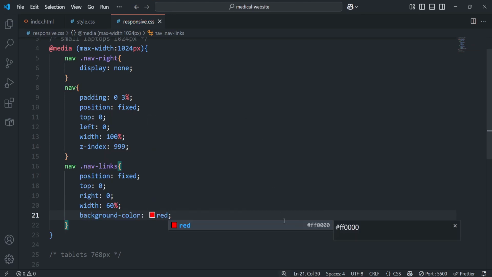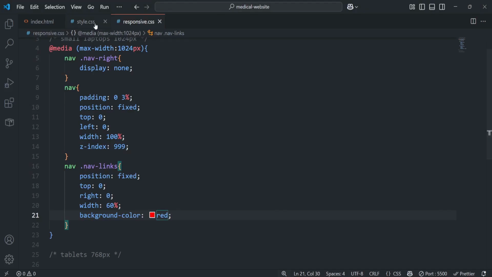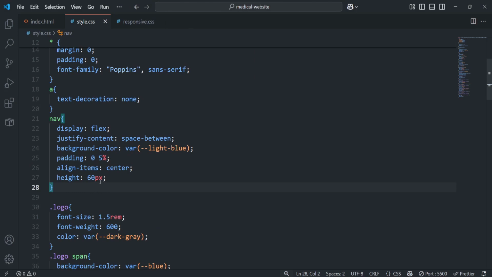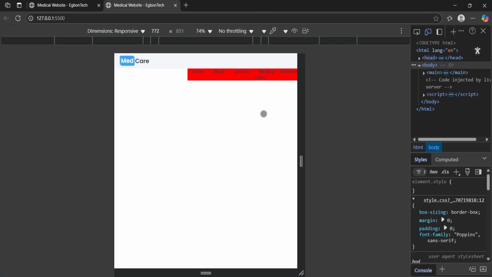I'll save that. Now when I return back to the web page, you can notice that these links are positioned up here. Okay, but you see, we have a problem. We don't want this link to start at the absolute top. We want these links to start after the navigation bar. Remember that the navigation bar has a height of 60 pixels. You can see it right here in our style CSS file. So instead of giving this a top of 0, I'm going to give it a top of 60 pixels. That way it's going to start just underneath the navigation bar.